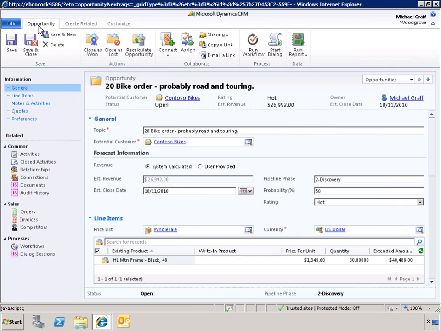Here, we just click the Recalculate Opportunity button, and the opportunity pricing information updates automatically. Once again, the Office Fluent UI is streamlining the process of inputting and editing forms. The values have been updated.